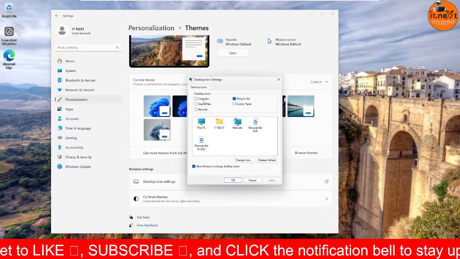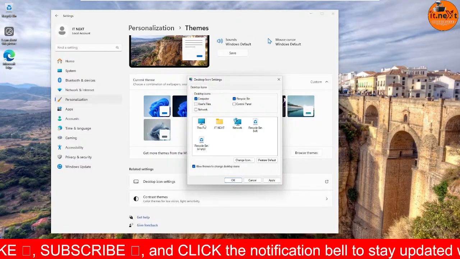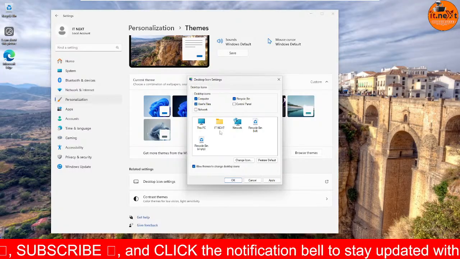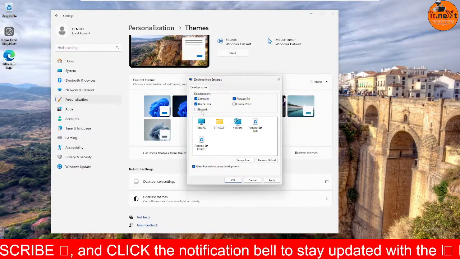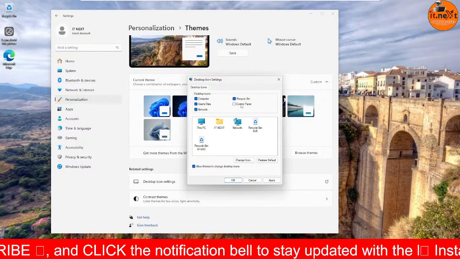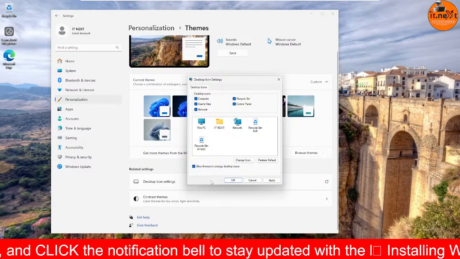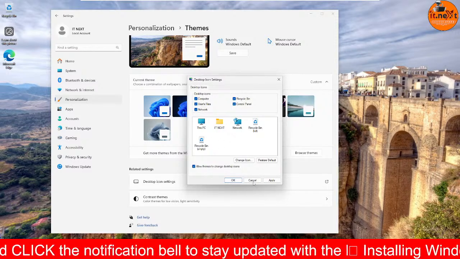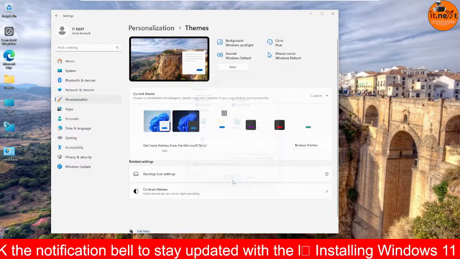Like computer, this is This PC. Users file is the folder that I have talked about on the many other PCs. Network, and here I have control panel. So uncheck only the icon that you don't like, but if you like all of them on the desktop, just click on apply and then okay.